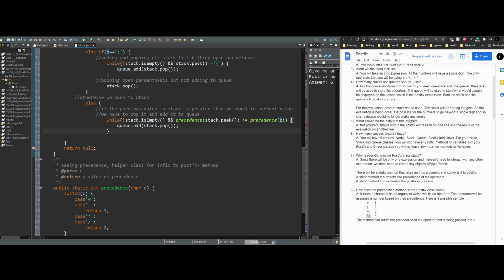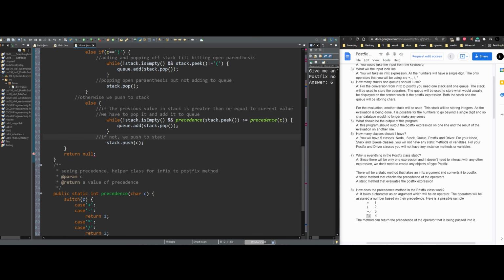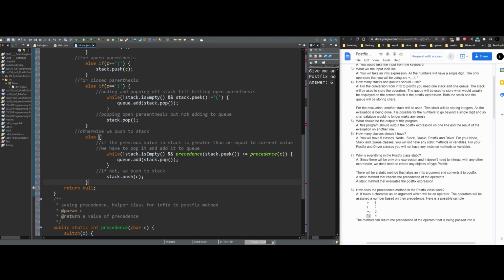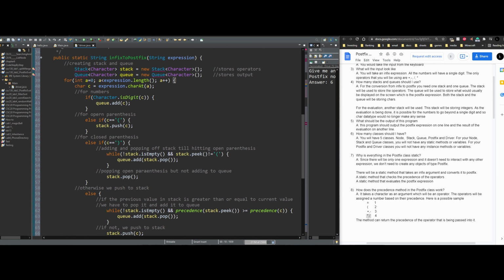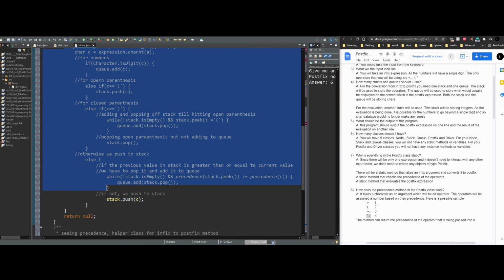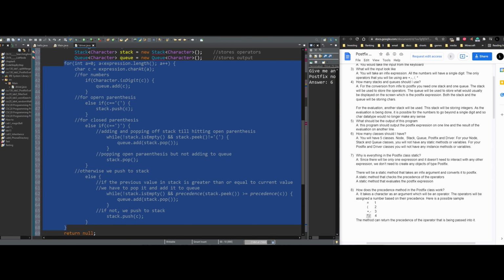Well, instead of adding it to our queue, because what we would need to do instead is add it to our stack, we can create a little bit of code right here. If it's not greater than or equal to our current value, we are just going to push it to our stack. So we'll do stack.push, and then we're pushing the character in. And that is going to close off our else statement, and we are next going to just close off our for loop. So that is it for the for loop. And this is all the code that we are going to have inside of this for loop. That is the for loop for infixToPostfix notation with all of the correct comments describing our code.